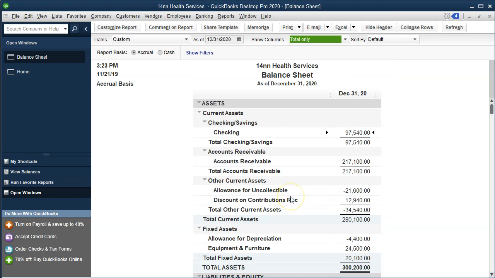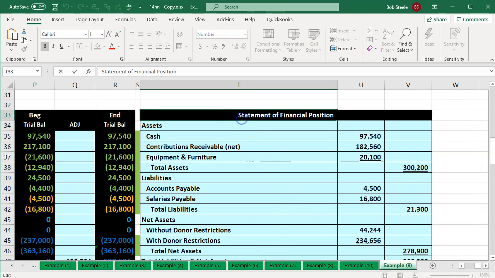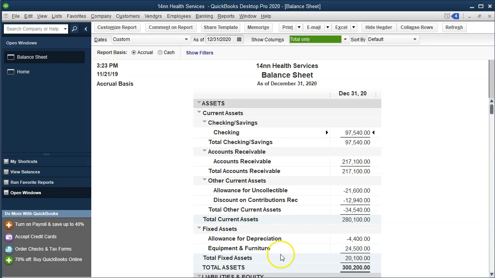So here we have it. Now the first difference, of course, is that we have the balance sheet labeled as the balance sheet. If we want to change that, we can do so. I'm going to rename it the statement of financial position. I'm just going to copy this so I don't have to type it in there and possibly misspell something, or very likely.